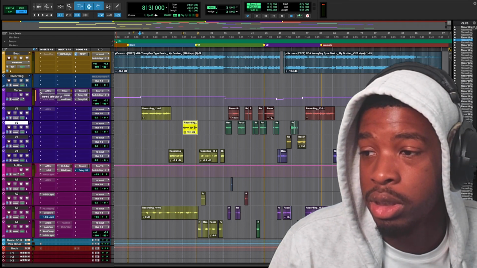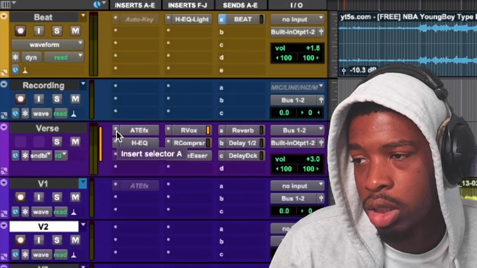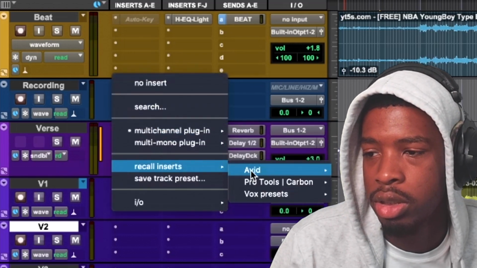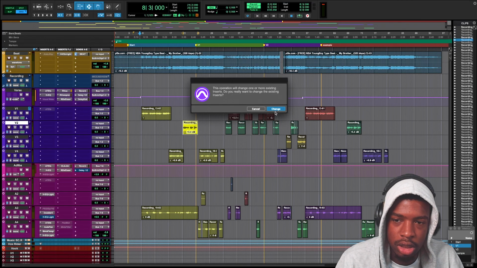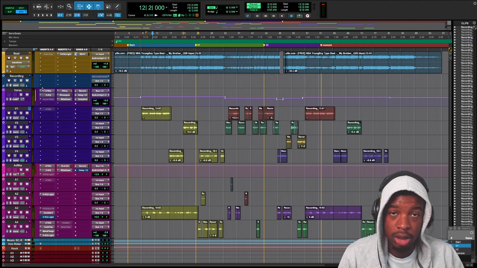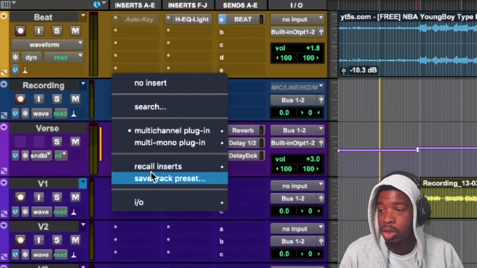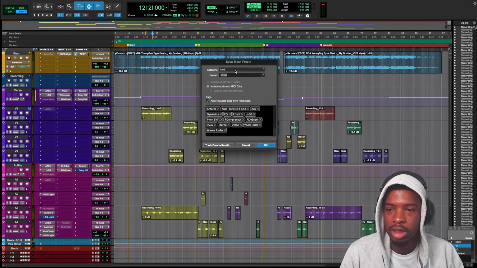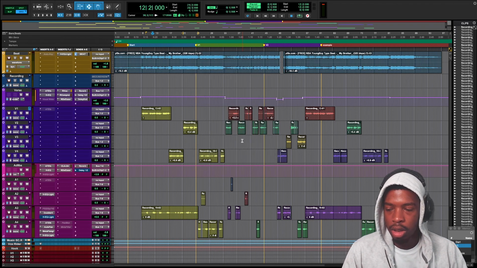The way I pull it up is I just go over here to one of the plugins. You can either left click or right click. Right click on here, recall inserts, vocal presets, and change it. And it asks me if I want to change it, and I just say yes. And the way to save presets is the same way, using the bar over here or clicking on the side of the plugin and going to save track preset right here, and I can just save it as name verse. I'm not going to save it because I don't really want to keep this, but yeah.